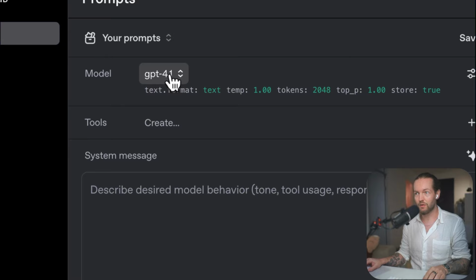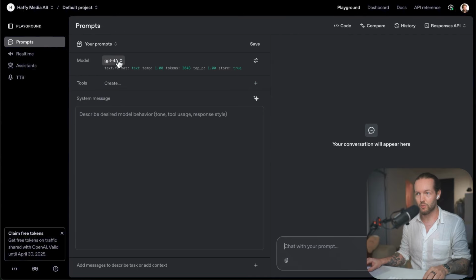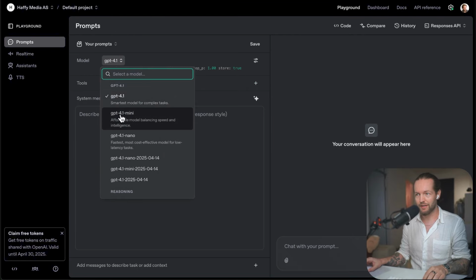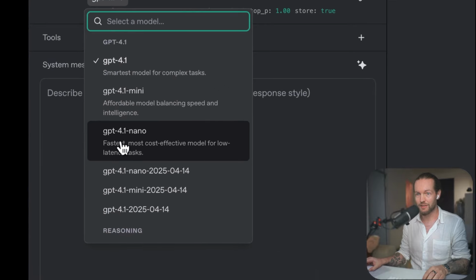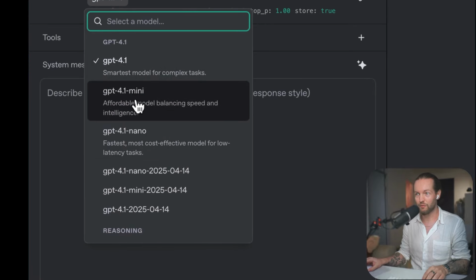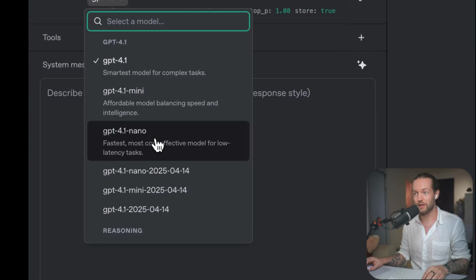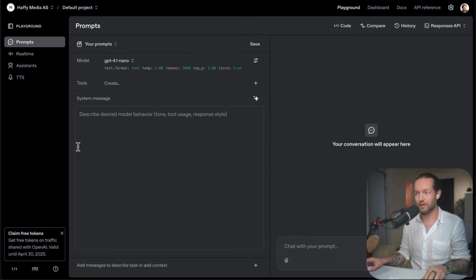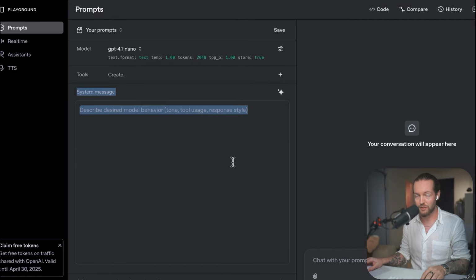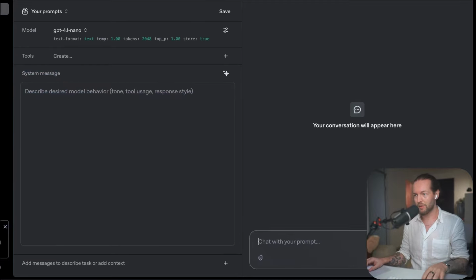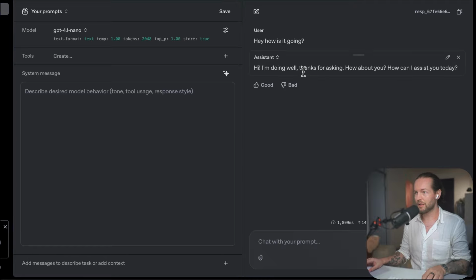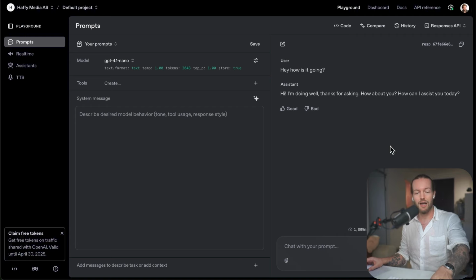As you can see, when you click on prompts, you can click on the model at the top, and here at the top of this list, you will see 4.1, 4.1 mini, and 4.1 nano. If you haven't prompted in here before, you can write a system message that is kind of like custom instructions to give it some guidance. But if you just want to chat with it, hey, how is it going? Hey, I'm doing great. Thanks for asking. How about you? I'm doing great.